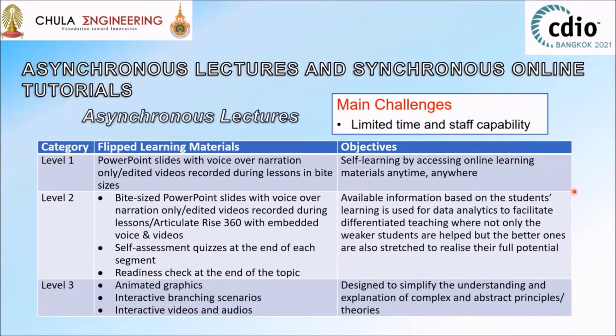The school adopted a calibrated approach where different modules adapt to different competency levels based on their suitability, as listed in the table here. Level 1 is about repackaging the available PowerPoints into bite size and adding voice narrations to address the immediate needs. For level 2, self-assessment checks, reflective quizzes, and readiness checks were added to level 1. Level 3 deploys much more sophisticated digital learning objects to enhance the overall learning experience.